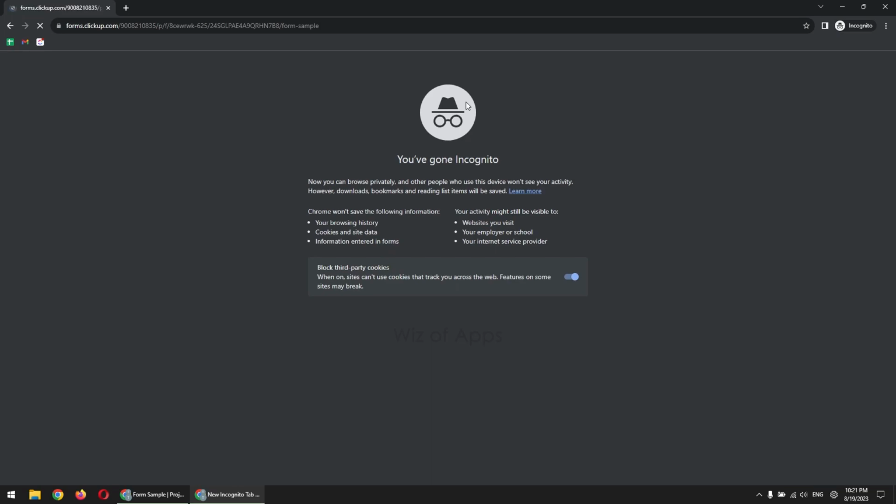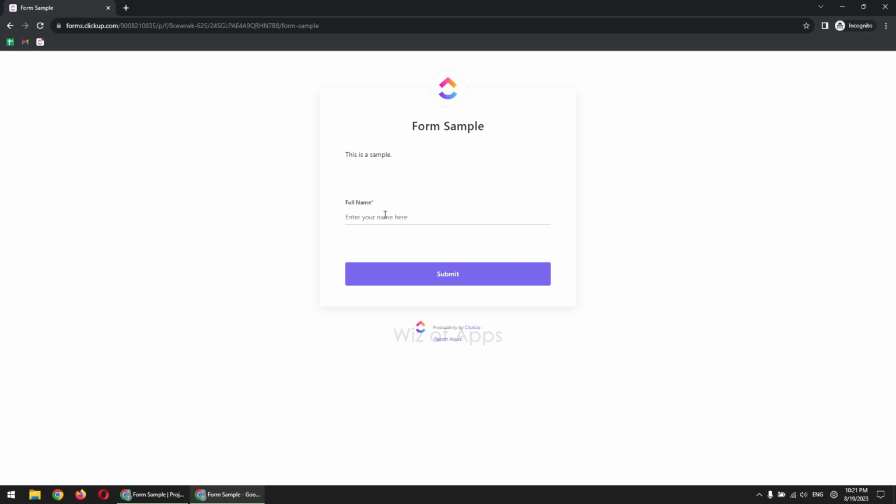With these options, you can easily share your form with other users or integrate it smoothly into your website for efficient data collection.